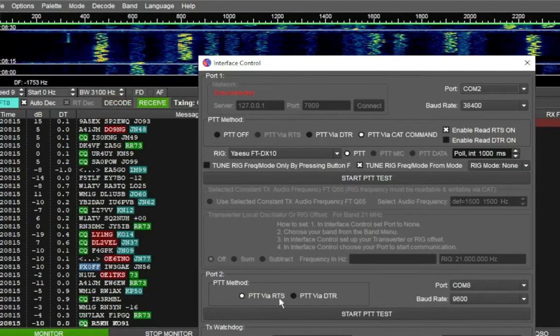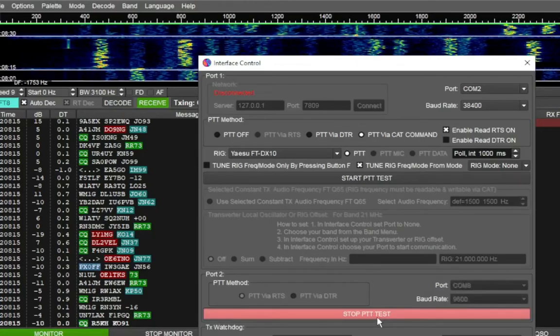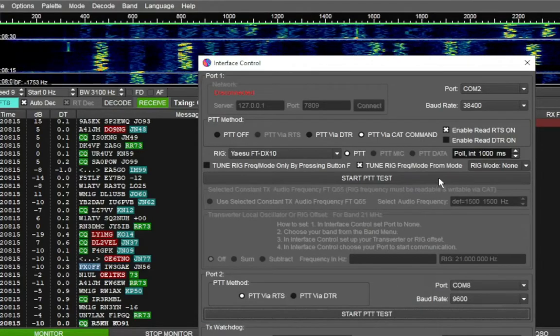Once you're happy with that, if you click test PTT or start PTT test, you'll get the red bar, and that way you know your radio is actually transmitting.